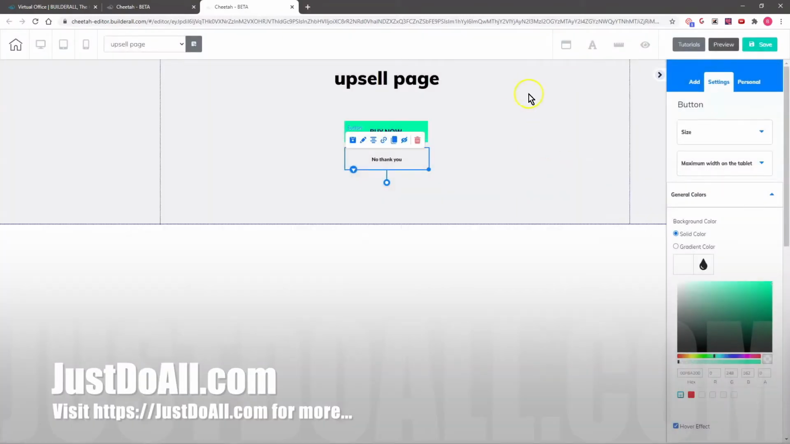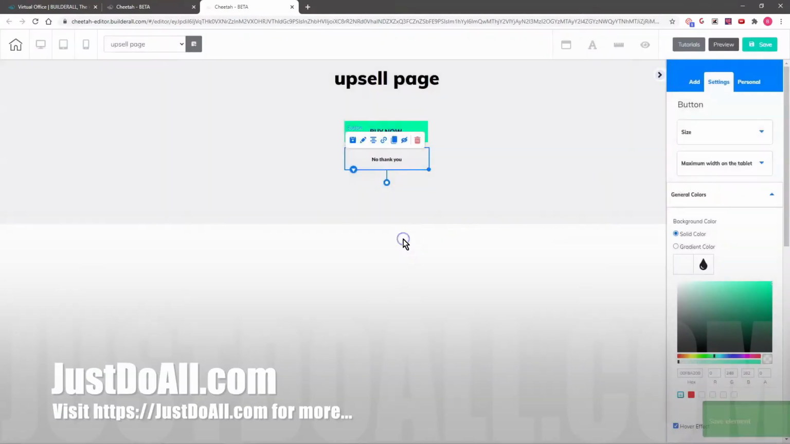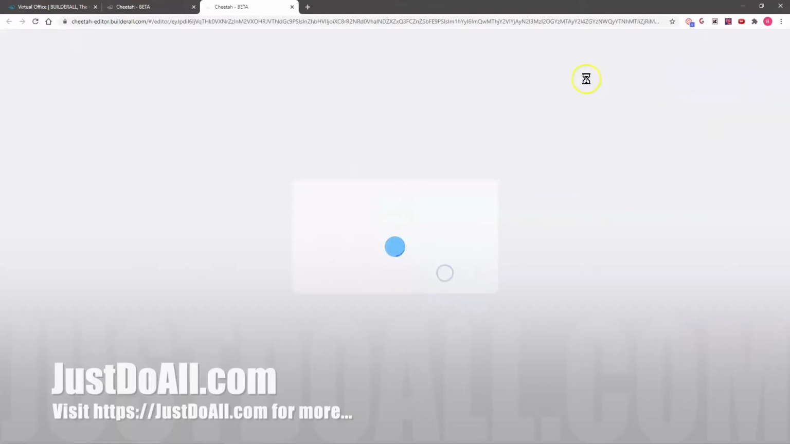Now I also want to show you another tip. If we want to use this no thank you button on all of our websites, we don't want to have to change the opacity and the text size and everything every single time. What we can actually do is click here to save this element, and we'll just say no thank you button. And this will be saved in our personal elements so that we can retrieve the button later on. So I'll show you later how you can retrieve that. So let's go ahead and click Save. And that's fine.